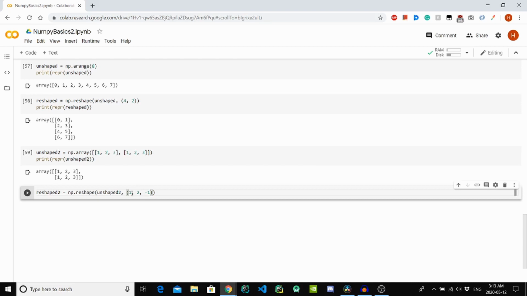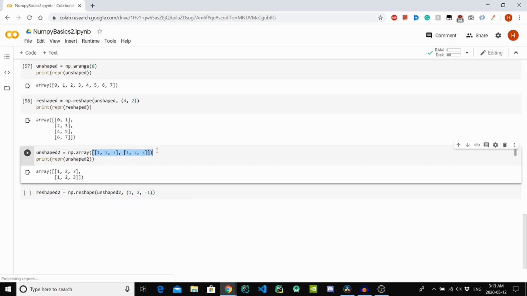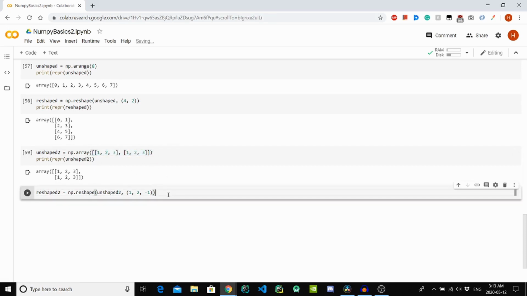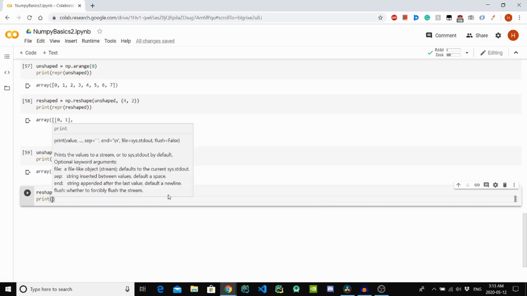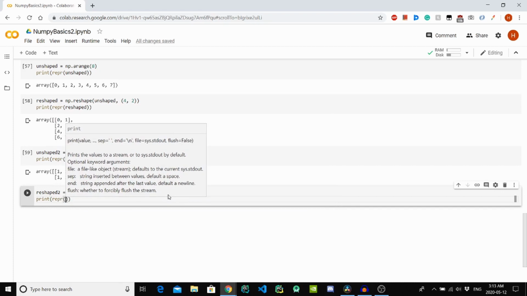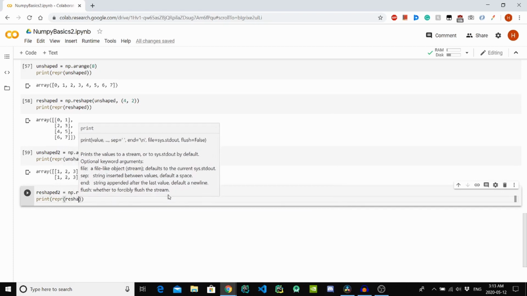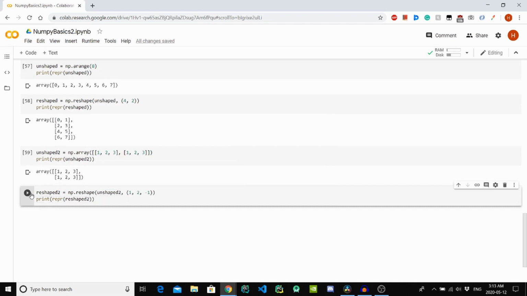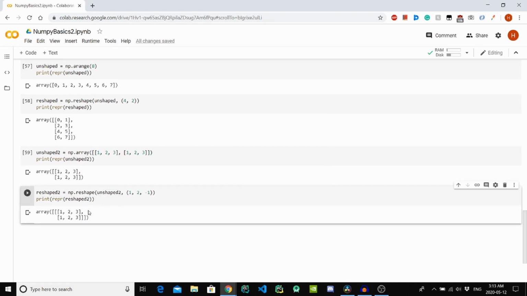Let's take a closer look at this. The 1 is the number of layers we want, so we only want 1 layer. We want 2 rows in each layer, and -1 is the special value. It's going to take the number of columns that is required to create a perfect 3-dimensional array using 6 elements. This might not make so much sense, but once it's outputted, it'll make much more sense. Let us output this. And we're going to do reshaped2. Let's run this code cell. Perfect.